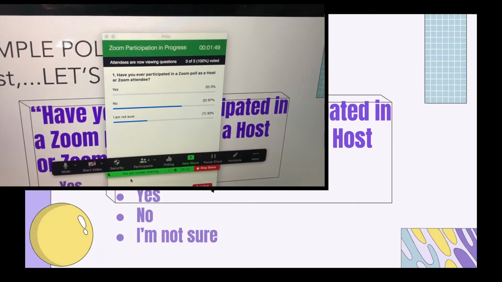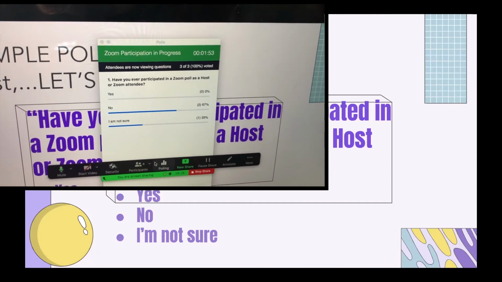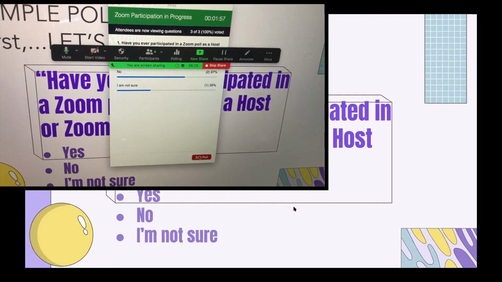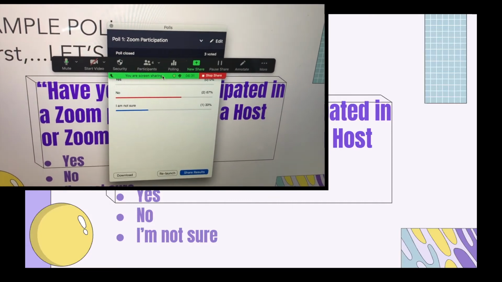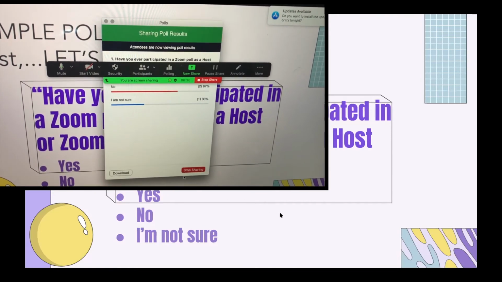Okay, so what I can do now, I'm going to move my remote out of the way. I'm going to click on end poll, and this is going to end it, and then it's going to ask me, do I want to share my results? So I'm going to click on share results.